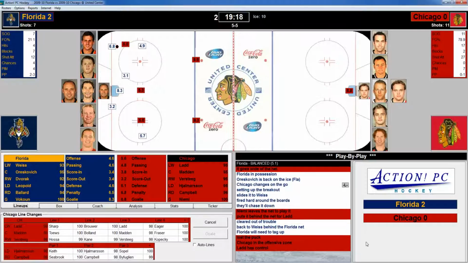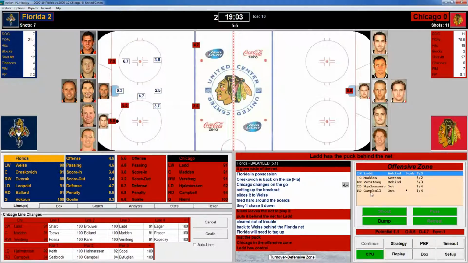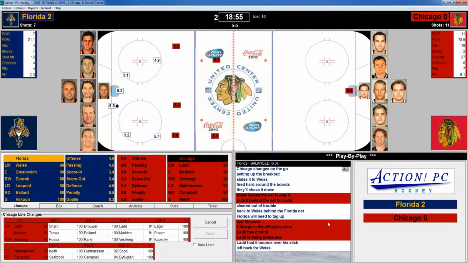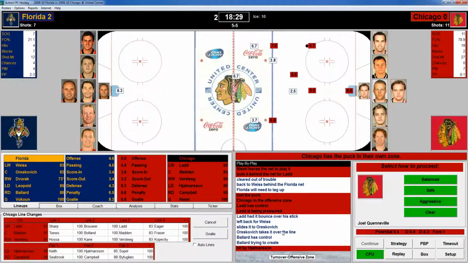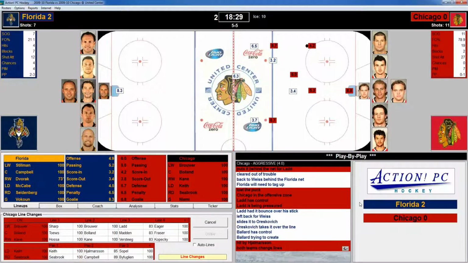Cleared out of trouble. Florida got it. We'll try an outside shot with Campbell. Nope, Ladd intercepted it. Oop, hit him off the puck. Good. And this. And we're going to be aggressive.